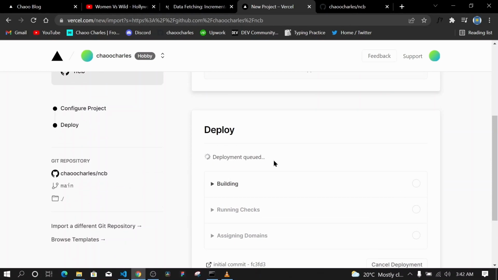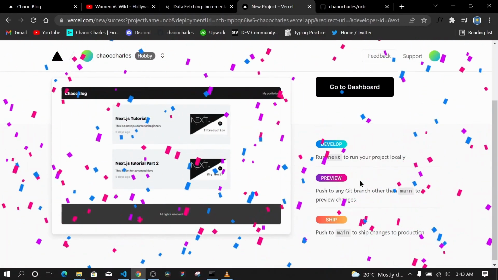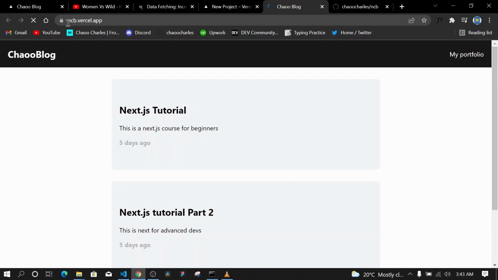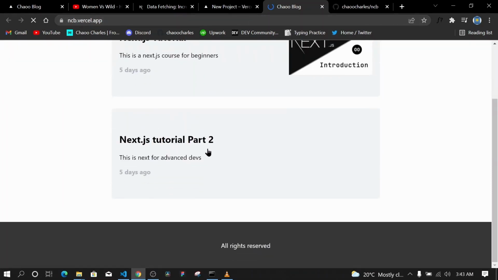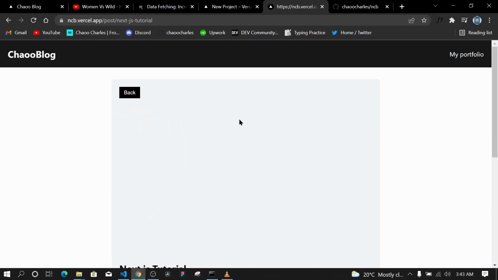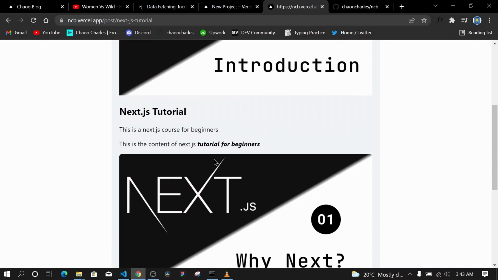So deployment queued, it's building. So the project has been deployed, and I can go ahead and visit it. So I can click on this one, and now you'll see that we have this project and now it's live. Pretty awesome. And when I click on this one, I can load everything, and everything is loading very fast.